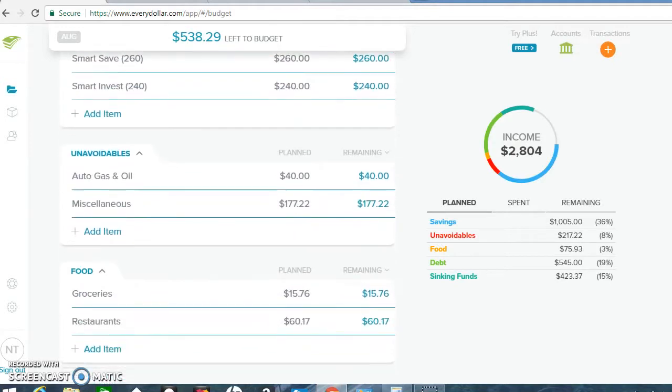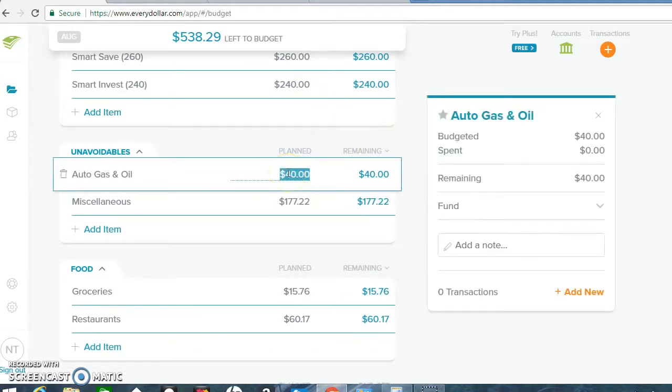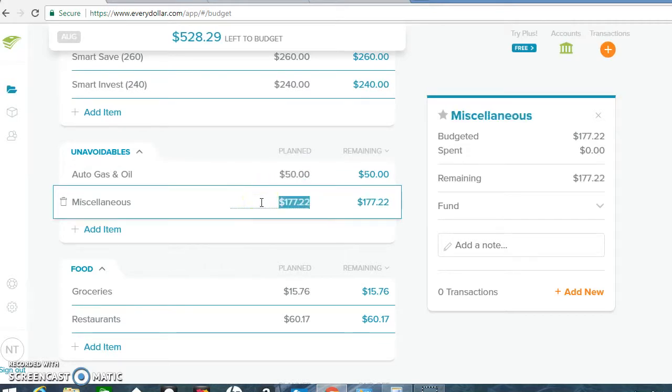Okay, great. Auto gas and oil. Every month I usually allocate $70 for gas. Because I already missed a week, I'm just gonna bump it down a little bit to $50 for gas. And then miscellaneous is gonna be way down because I'm trying to keep my miscellaneous to zero. But I'm gonna put it at $50 just in case anything pops up.